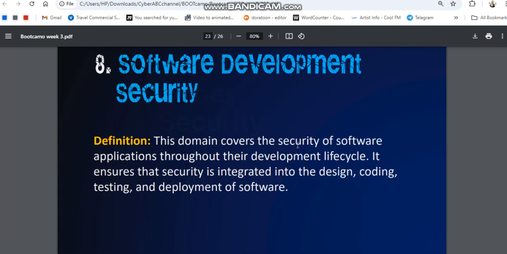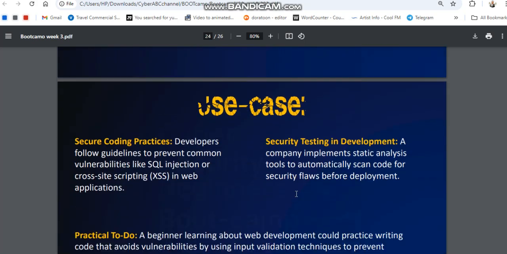This domain covers the security of software applications throughout their development cycle. It ensures that security is integrated into, what's the first one? Into what? Design. Good. Then coding, then testing and deployment of the software. So if you design wrongly, of course the coders will code wrongly, and of course you'll be testing the wrong thing, and you'll be deploying the wrong thing, which has holes, different types of vulnerabilities inside it.